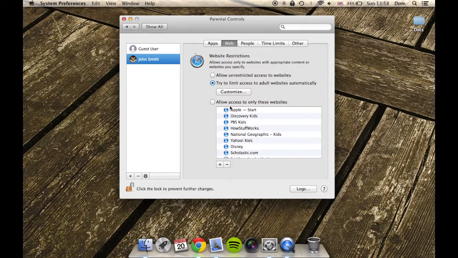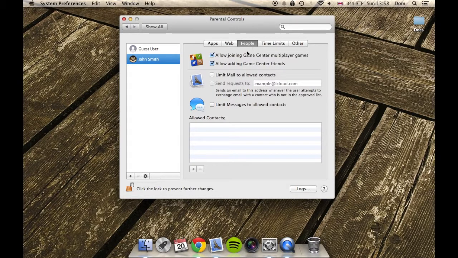Okay, so you've also got here the internet, so you can select websites that they're only allowed on, or you can leave it where Apple tries to restrict itself here to not let you on certain adult websites. Okay, so that's quite broad and there might be some gaps that they can get past. These are some simple controls here to stop them playing with certain people on Game Center, emailing only authorised contacts, so if you only want the person to be able to email certain addresses, and the same goes for the messaging app as well.